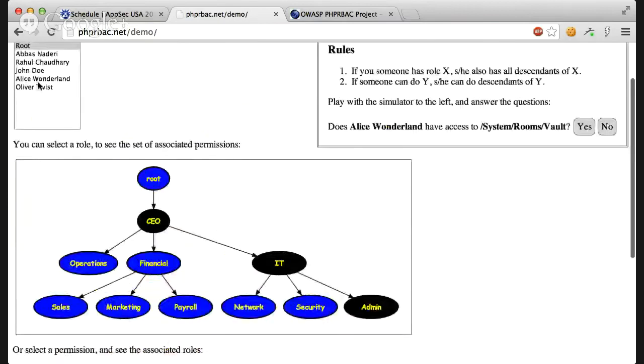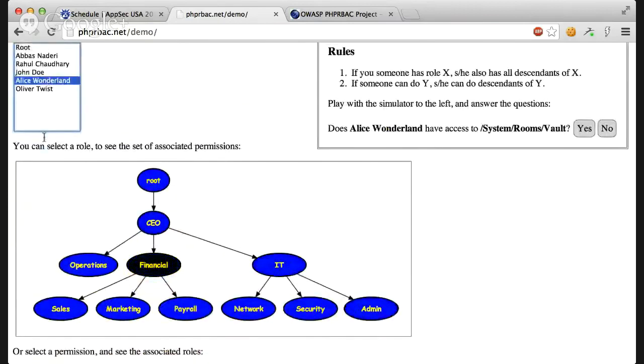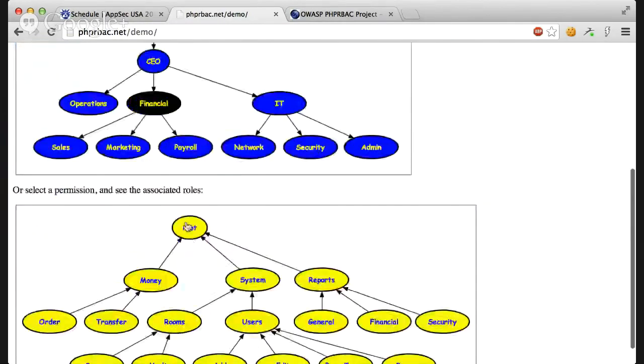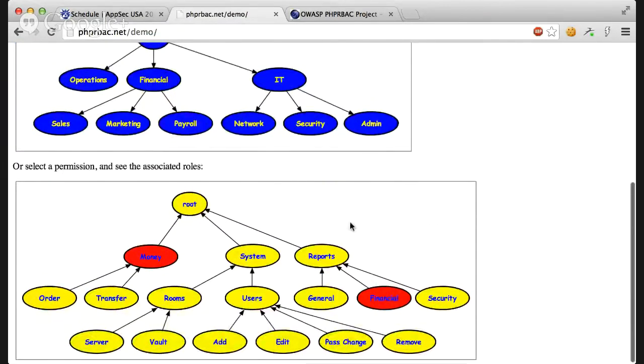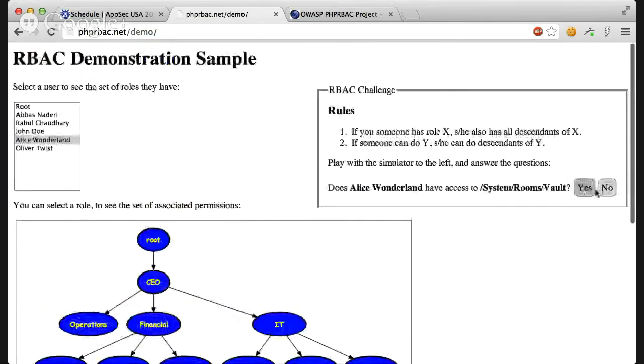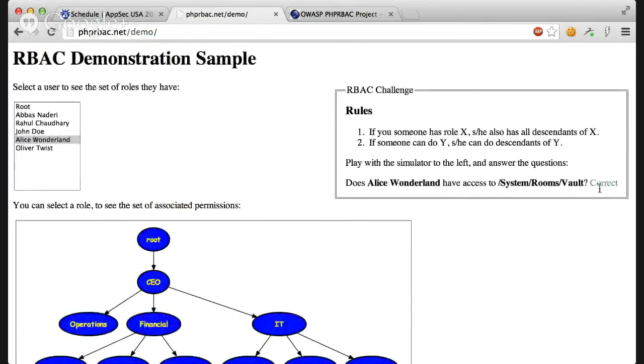So we'll click on Alice, and we see that she's financial. So she shouldn't have access to that, because if you click financial, you see that it has no way of reaching vault. It goes this way and this way. So it has no way of reaching vault. So the answer should be no. So the answer was correct.